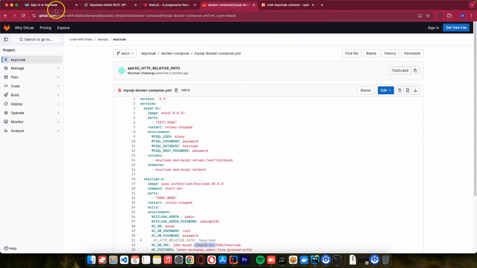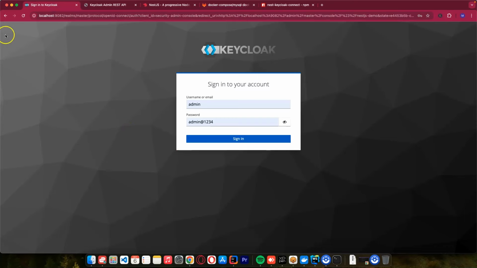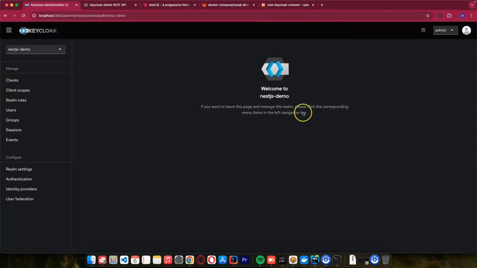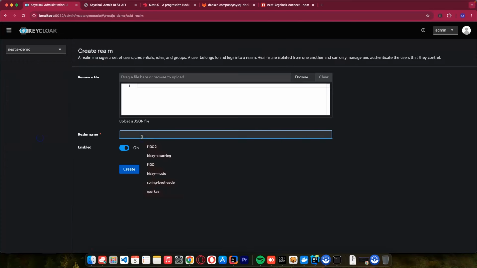So once the Keycloak is running, you can log into the Keycloak with the name of the localhost and the port that you configured. Mine is 9082, and you can log in. So after logging in, we want to create a new realm. By default on yours, the realms here will be empty. So we can create a new realm, and I can call this NestJS tutorial. This is the name of my new realm. It's called NestJS tutorial, and I'll click create.